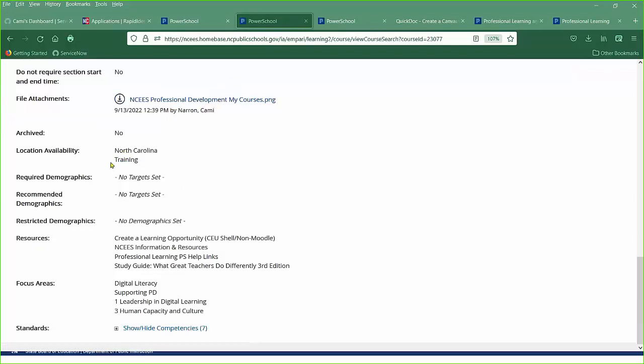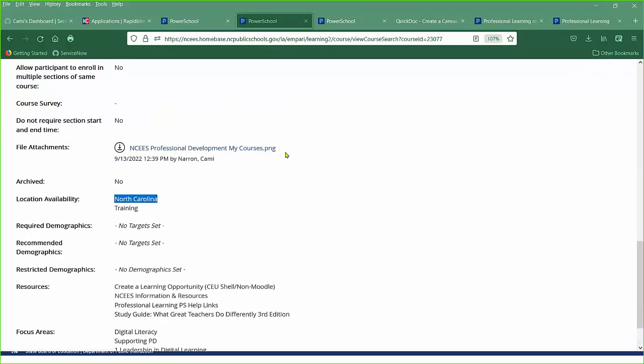So I'm in the training location. You guys are in North Carolina location. And if I had not put North Carolina on here, when you search for that number, you would not have found it.